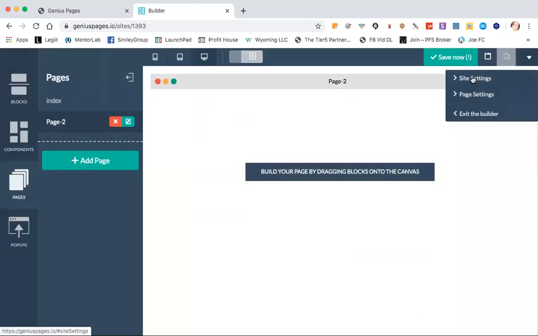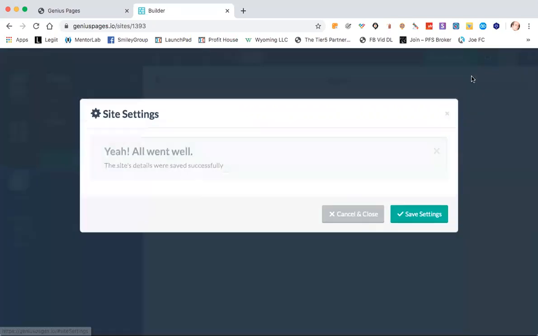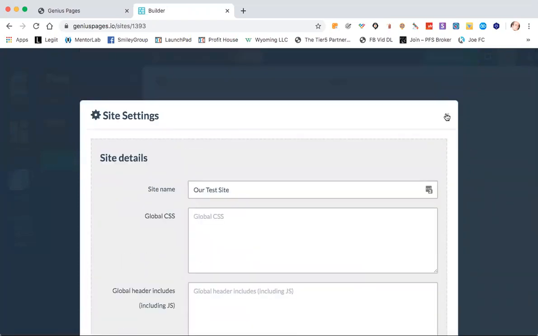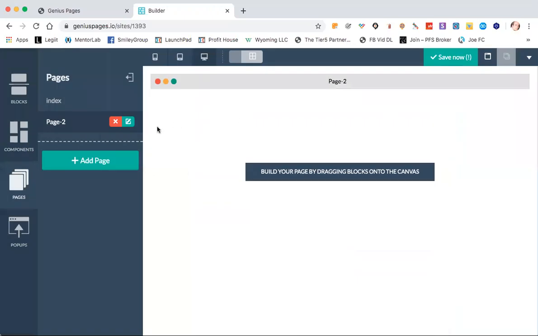In the site setting, just to show you this, you'll remember our site was testsite101.geniuspages.io. So the page 2 will be testsite101.geniuspages.io/page-2.html. That way, that goes after the domain name. So it's as simple as that, and then just highlight whenever you're editing and doing things.